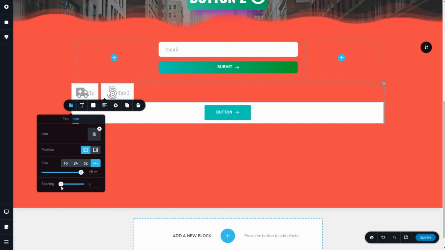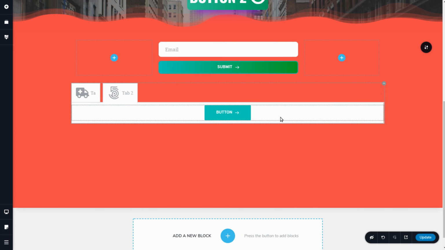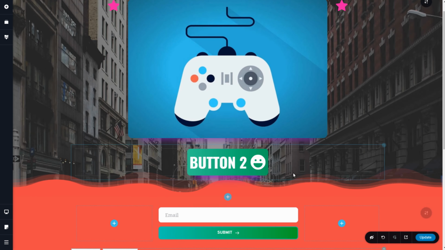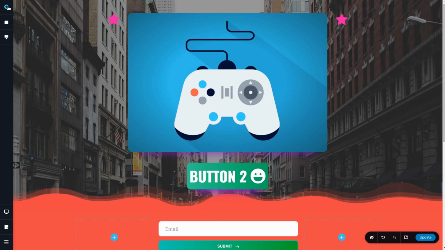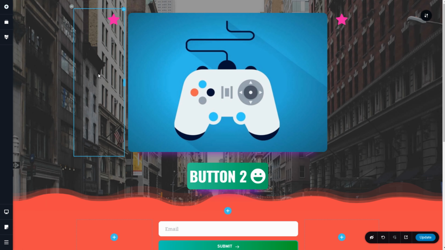Spacing, we can adjust the spacing, obviously. That's not doing what I'm expecting it to do. Oh, I see what it's doing. It's adjusting the space between the icon and the text. So, and there's some padding. Can we do padding? I just had it. Oh, that's that padding. Yeah, that's it, man. We got everything we got right there.